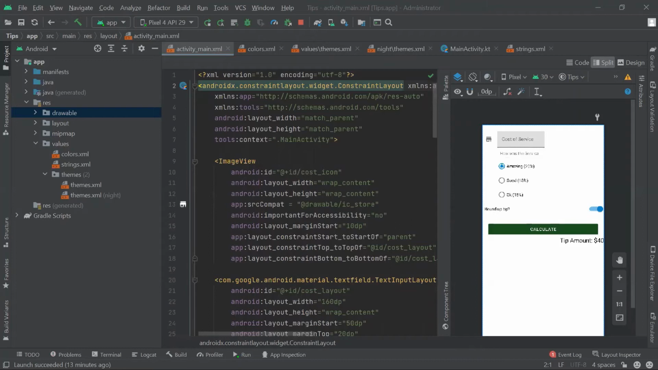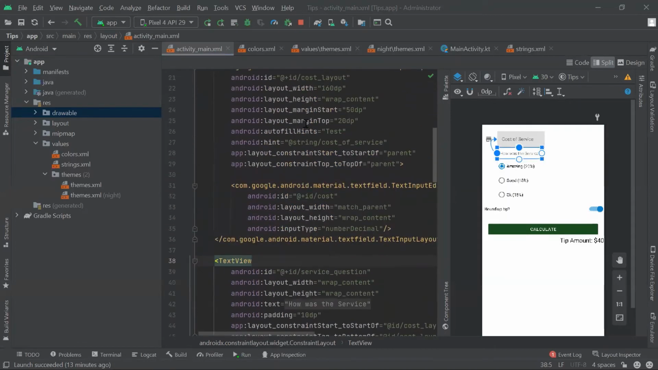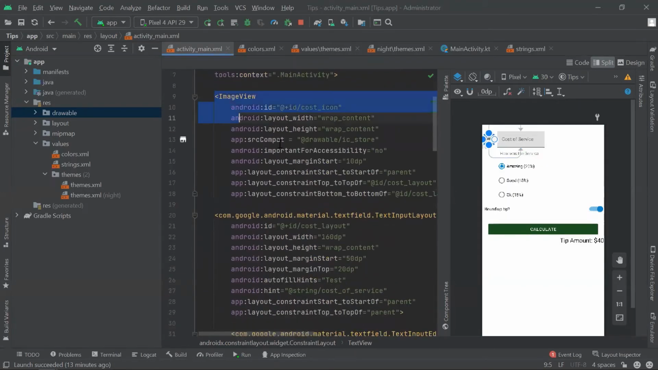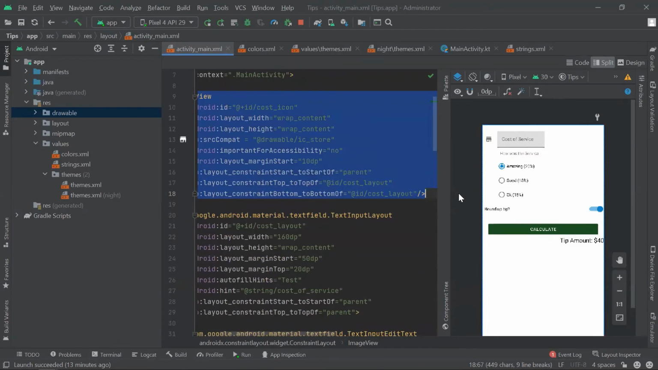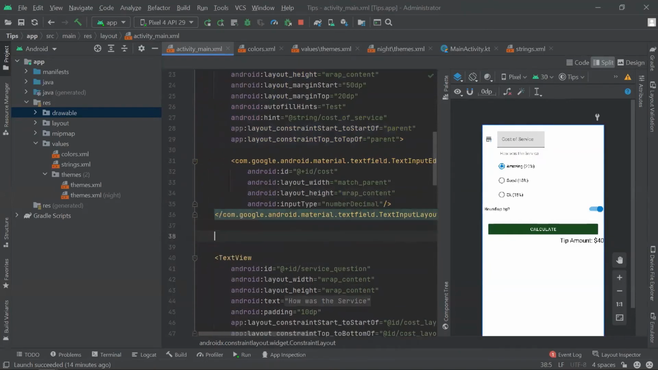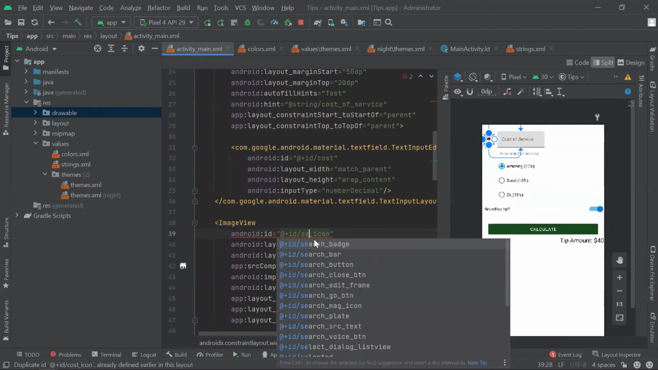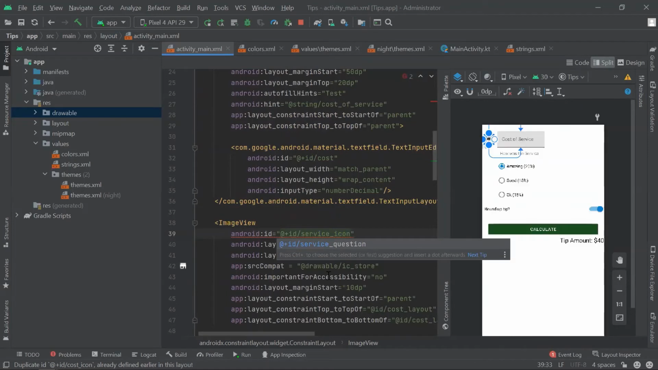So what else? Let's go to the next one, which is the text view. I'm just going to copy this guy to avoid having to do a lot of work. And then just before the text view, which is here, I'll paste it. Let's make this service icon. Let that be the name, service icon.